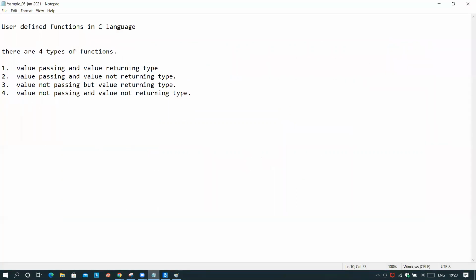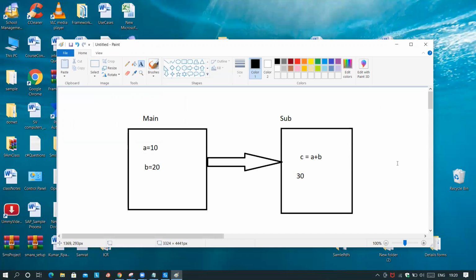Here I have shown you the second type, value passing and value not returning type. All the input values I have sent from main workflow to sub workflow. In the sub workflow only, I have done the business logic and displayed the result. Right now, observe this one.